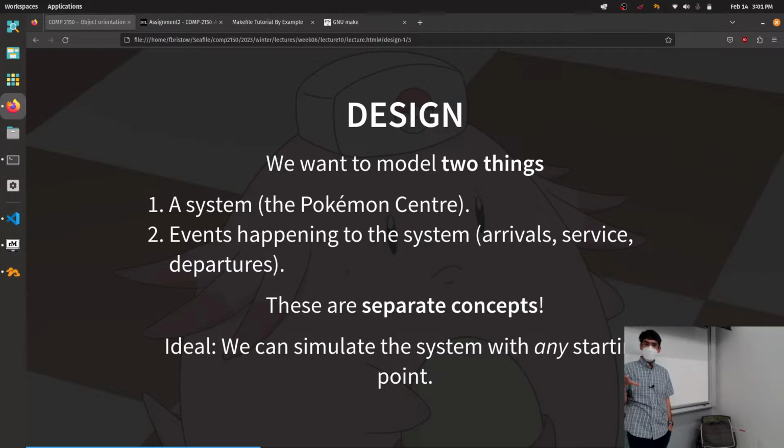That means that we can do things, or that we should be able to do things like, let's try to do a simulation where the Pokemon Center is busy to begin with. The trainer queue is full already. There's a bunch of people here, and now there are new events happening to the system. I don't have to build an input file that makes this situation happen. I just do that model. I put my system in that state from the beginning.